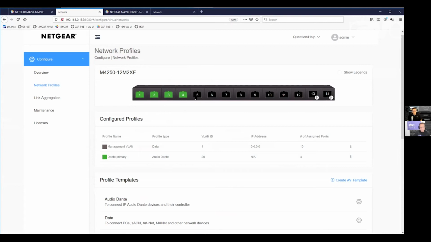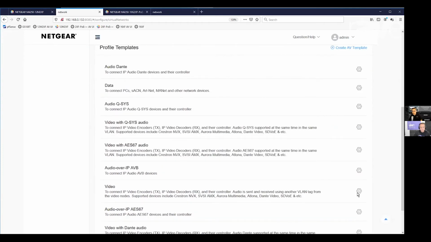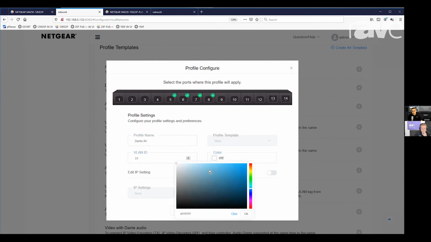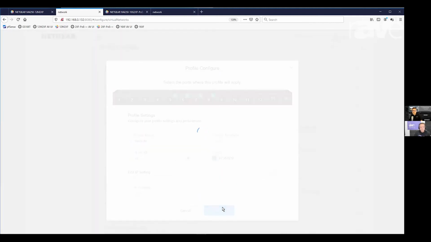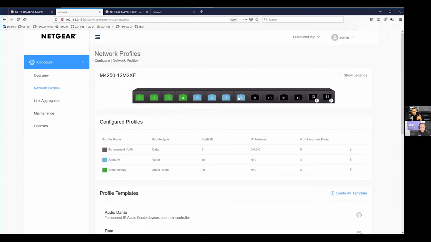And now, if you want to do Dante AV, which is video over IP, I can actually select a second profile and say, well, for the next four ports, let's give it a name. This time I want to do a video profile, and my name will be Dante AV. I don't want to put everything in the same VLAN, so let's create another VLAN for it. Maybe find a light blue color and save it. And instantly you have your second group of ports that are now ready to connect video over IP devices with the right IGMP querier, fast leave, everything that is required for video over IP. So it's all auto-configured for you.